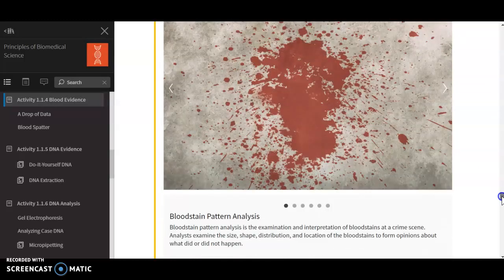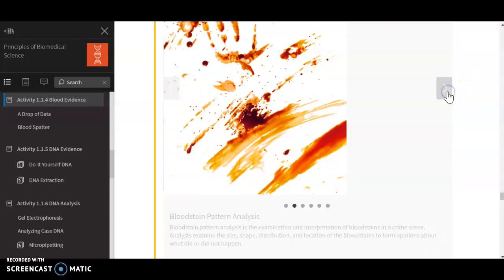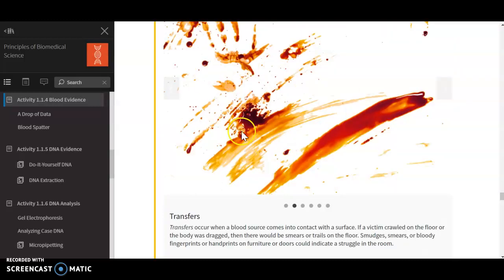And so it talks about blood stain pattern analysis. So basically that's taking a look and examining and interpreting the blood stains found at a crime scene. So analysts examine the size, shape, distribution, and location of the blood stains in order to form opinions about what did or did not happen. So if you click, you have the option to figure out what those pictures are on the top of your page. So go ahead and pause this as you label what those 5 different pictures are at the top.